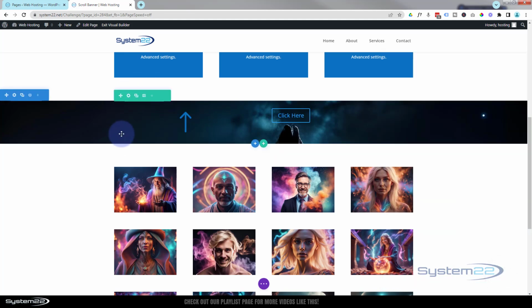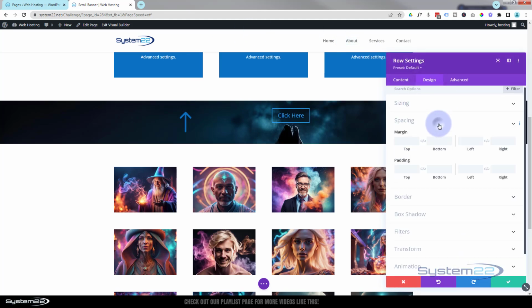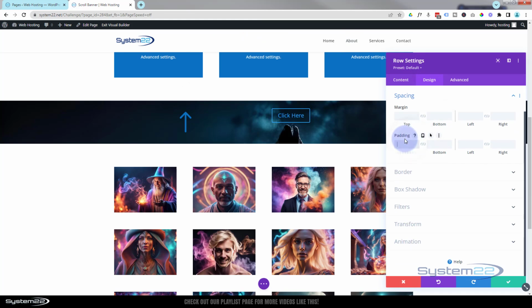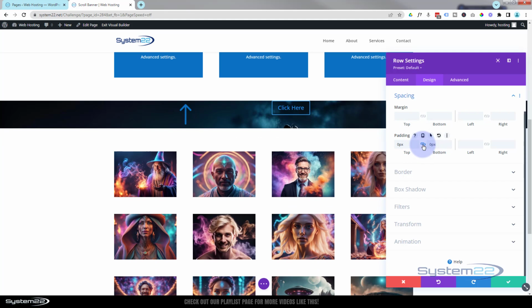Let's start working on our row. This is where things are going to get kind of interesting. If I hover over, you can see the row's got a bit of padding top and bottom. I'm going to get rid of that. So let's go into the row, the green tab for the row. Design, spacing again, doing exactly the same as we did with our section there. Taking any padding away top and bottom.